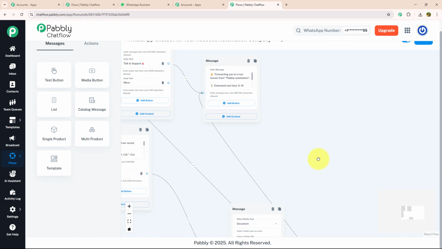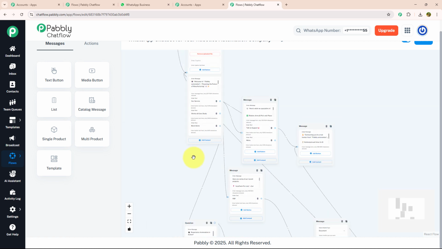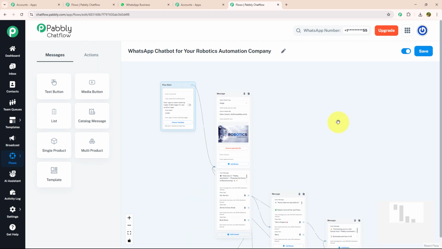As you can see, I have entered all the desired information that would be needed to run a chatbot for a robotic automation company. After that, don't forget to activate your flow and save it. As you can see, I got a message that the flow was updated successfully. That means my flow is ready to run in real time.